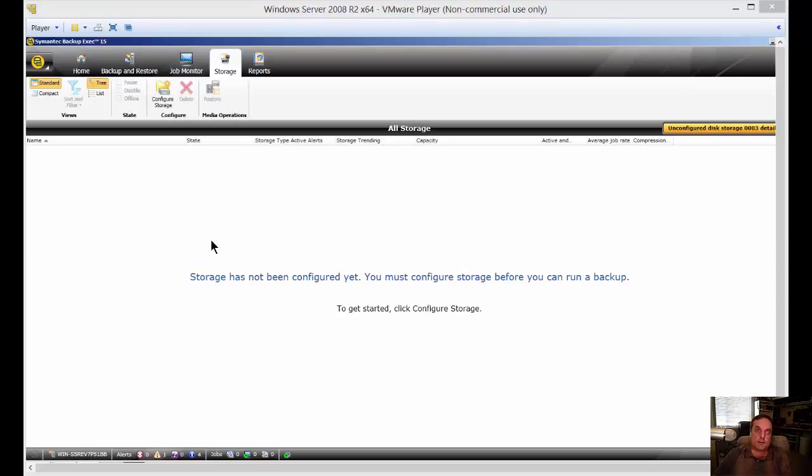We are in Backup Exec 15. I'm going to show you how to create a storage pool. A storage pool allows you to back up to multiple devices. So when one device is full, the other device will automatically be chosen to continue the backup operation.